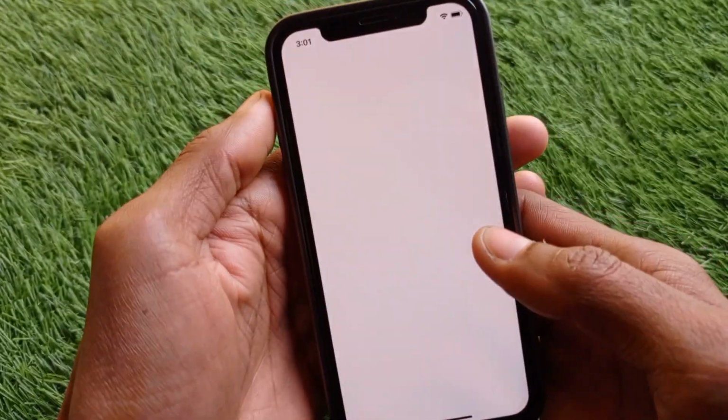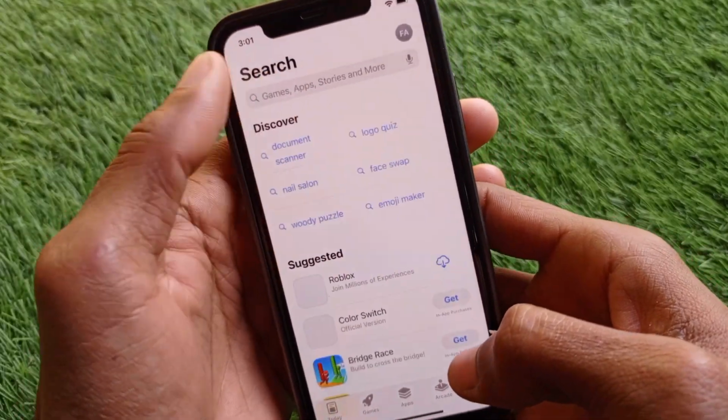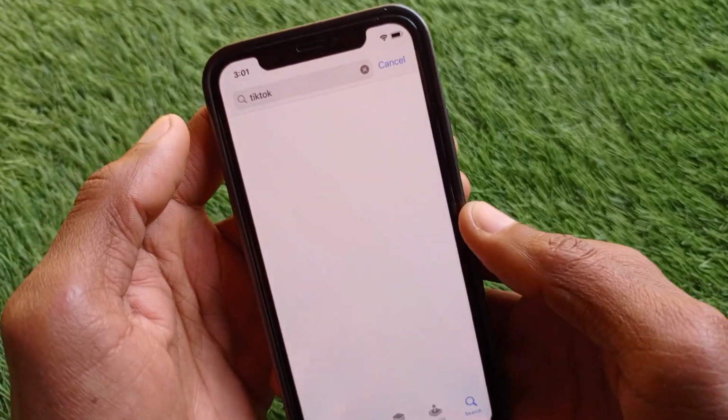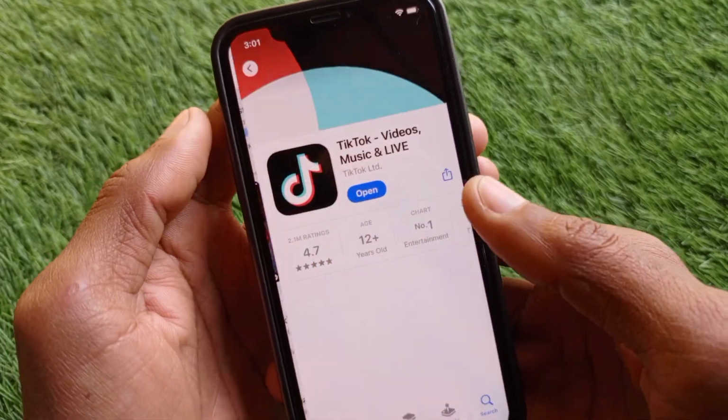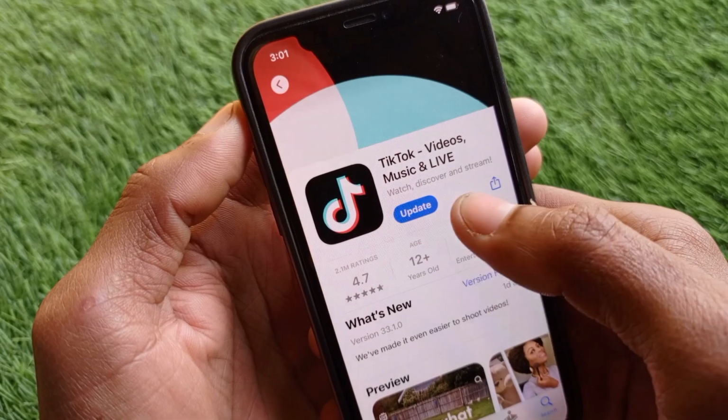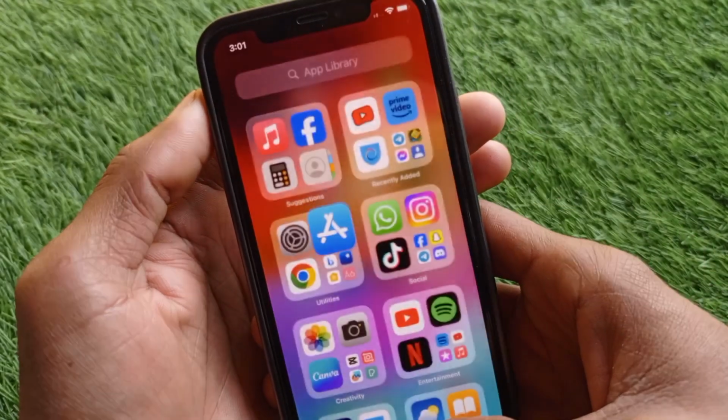Simply you need to open your app store on your iPhone, and here you need to search TikTok. So guys, you have to search this one, and you need to open your TikTok app here. And if you have any kind of update here, as you can see, simply you need to update your app, and after doing the update your problem will be fixed.